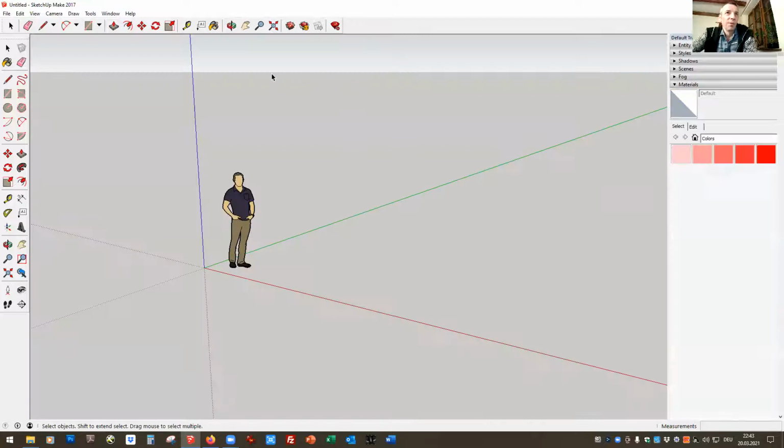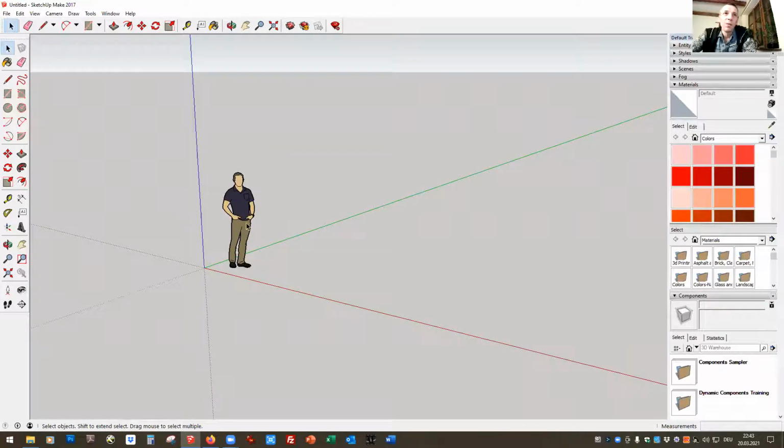And so you have here a guy. Yeah, there is no girl in this program. It's not gender equal. You can select it with the left side of your mouse, and you just delete it with the delete key.